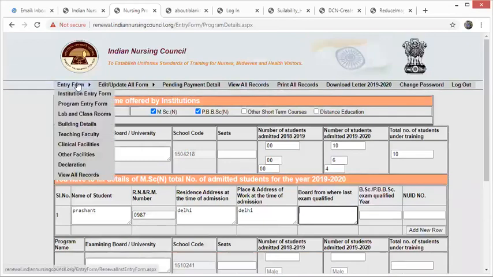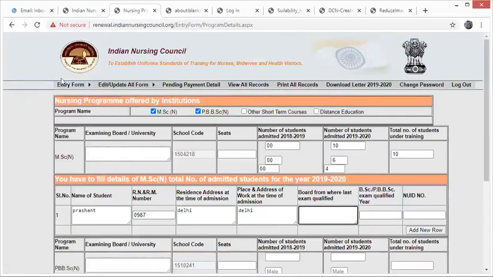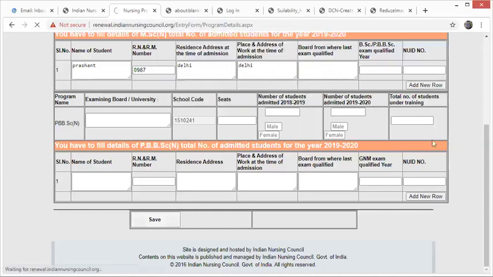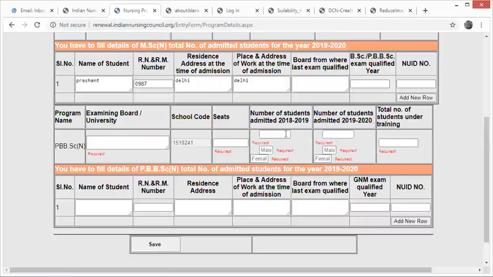We have to save it now. First, let's save this form. It says please confirm data before submission. If you click OK, data will be saved. Otherwise, click cancel. Click OK to continue. We'll say OK. Or if the data is not correct, you can cancel it. If I cancel it, it will bring me to the same form. It says input field cannot be blank. So I have to go back and do the updation. We have to fill this.